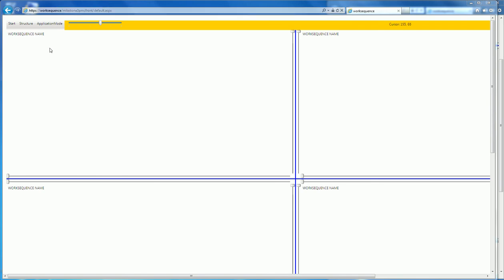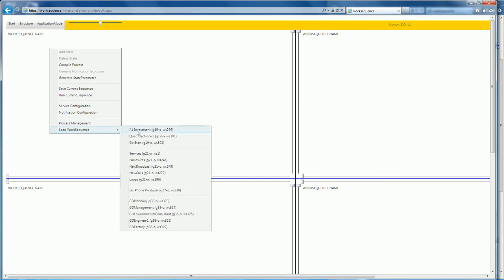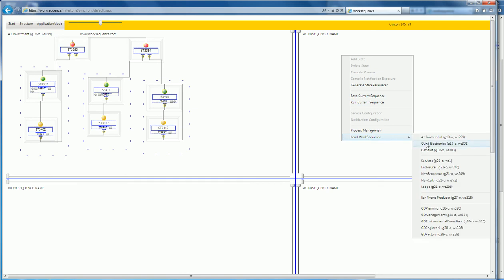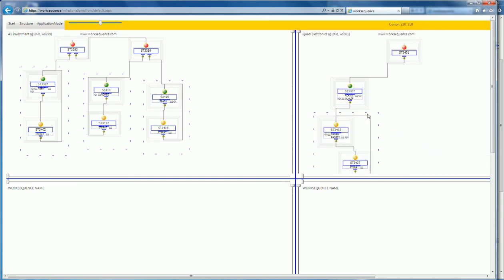Now let me start. First, I'm going to load 2 sequences. This is the first one and the second one. Each sequence has a name and position in the network hierarchy, included in the parentheses. G stands for a group or the project. 19 is a group ID. O indicates that I'm the owner of the group. 299 is the sequence number within the group.